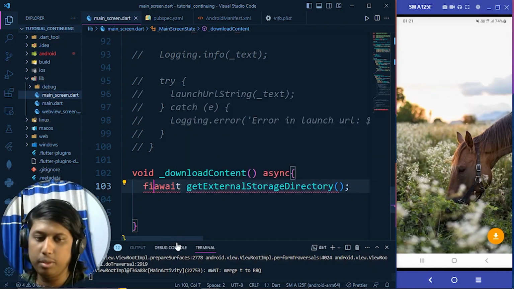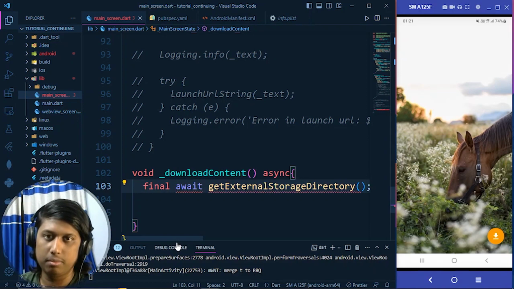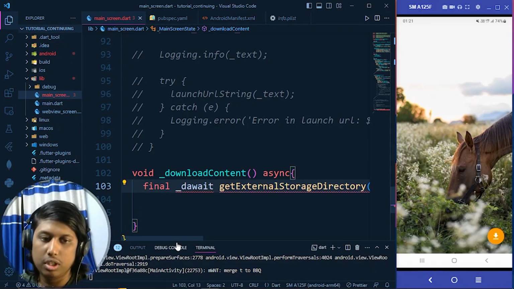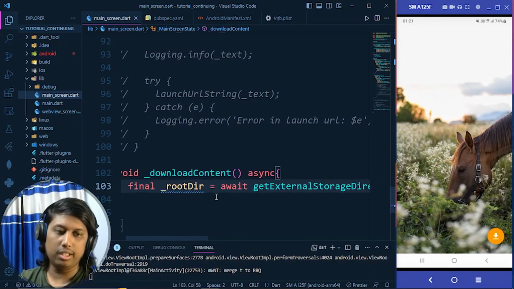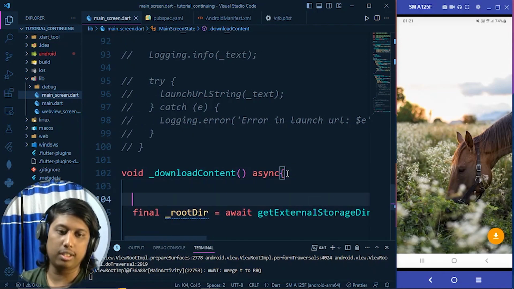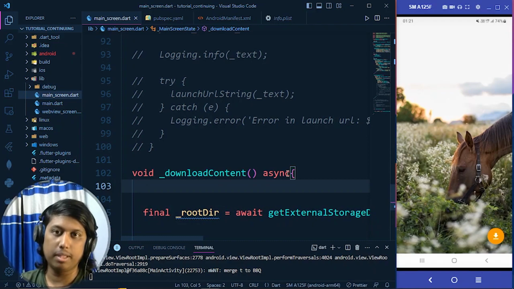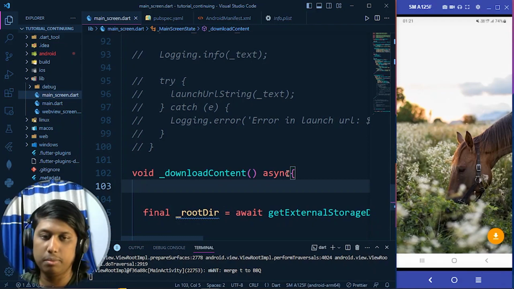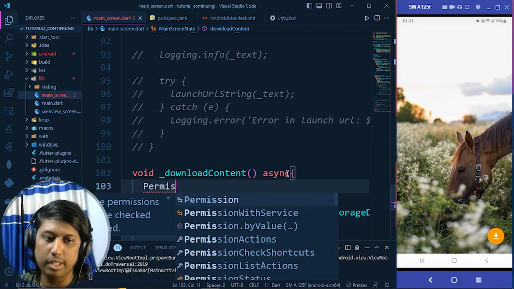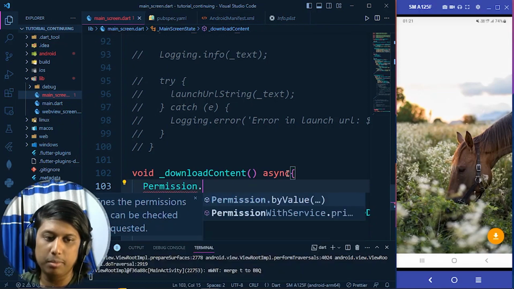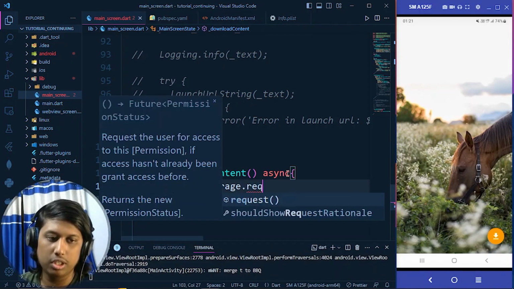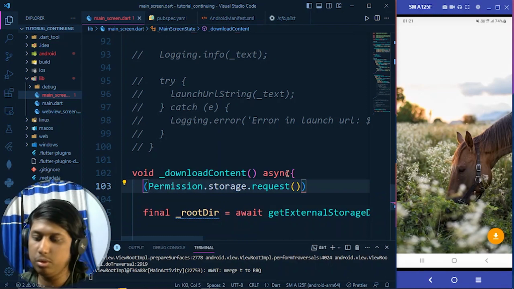Okay, so that will return the root of the directory. So we write here rootDirectory. And for taking that root directory, we have to do one thing first. We have to take the permission for the storage as well. So for taking the permission for the storage, we have to write Permission.storage.request, and we have to take that request.